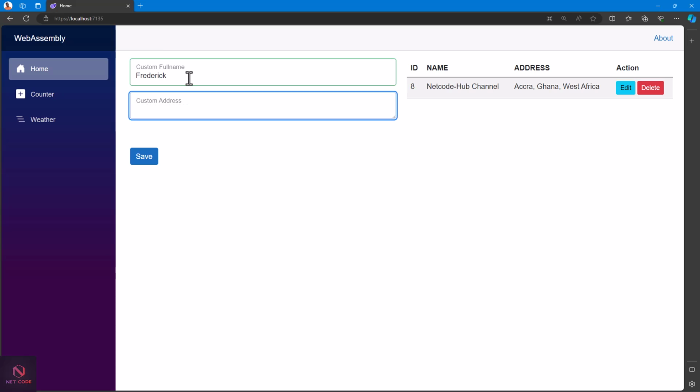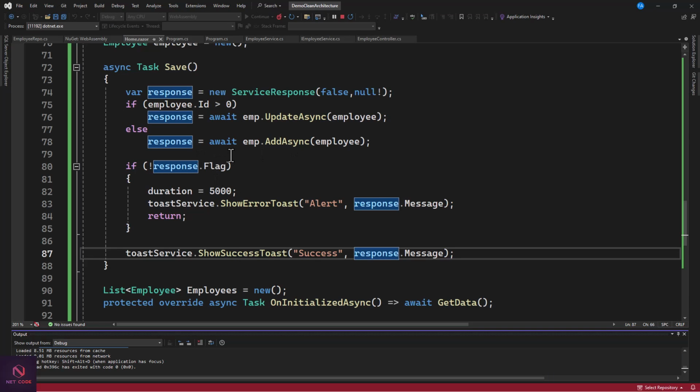Then still in Accra. Click on save. It has been added, but you don't see it here, do you? You don't, because we did not call this. Let's see. So after I save this, after this is working perfectly, what do I need to do?